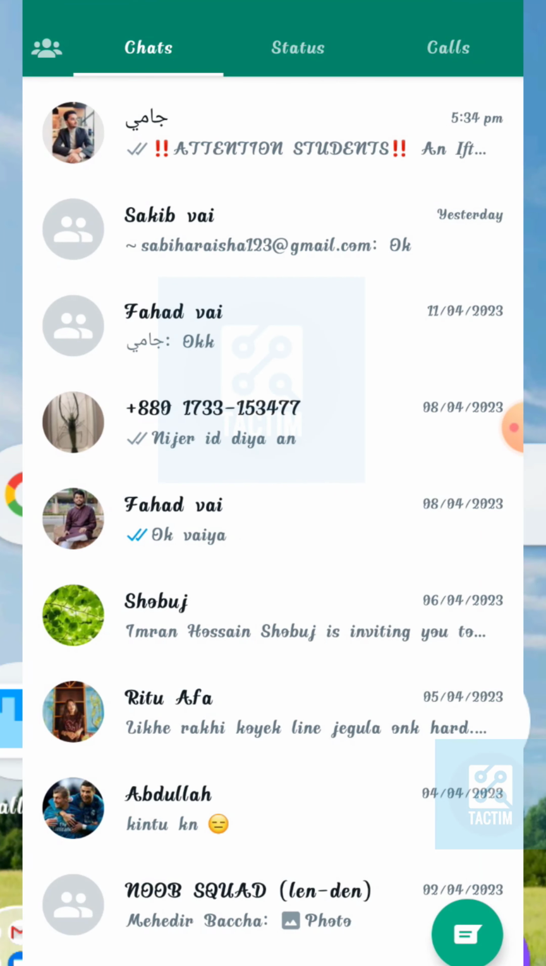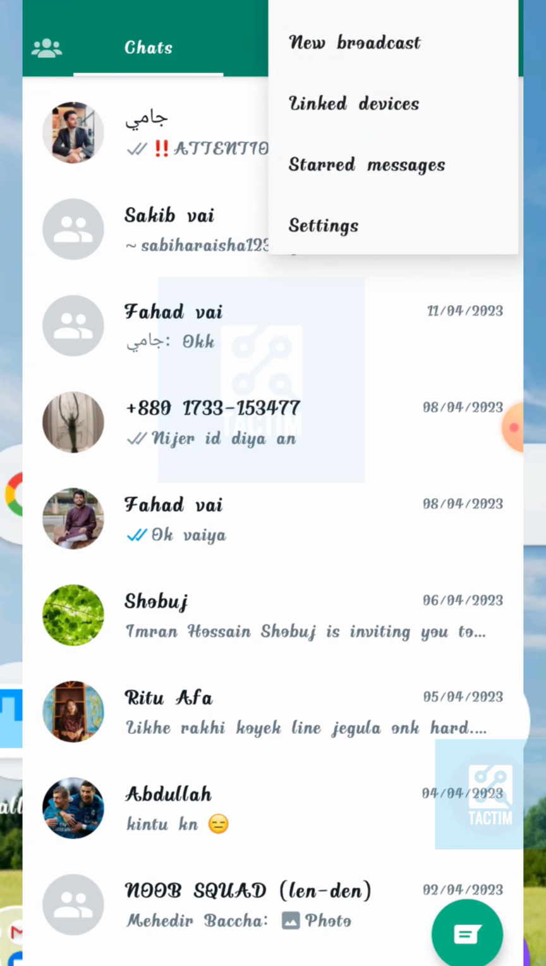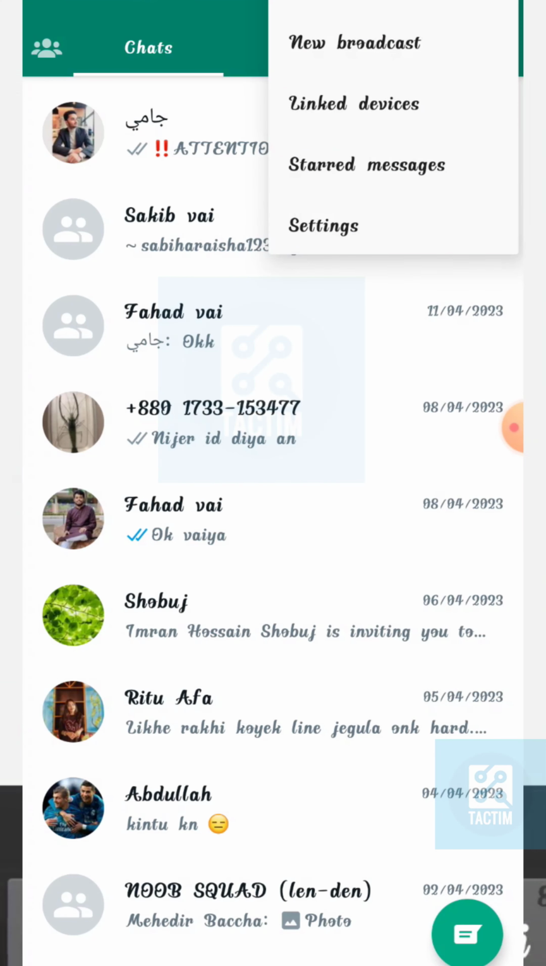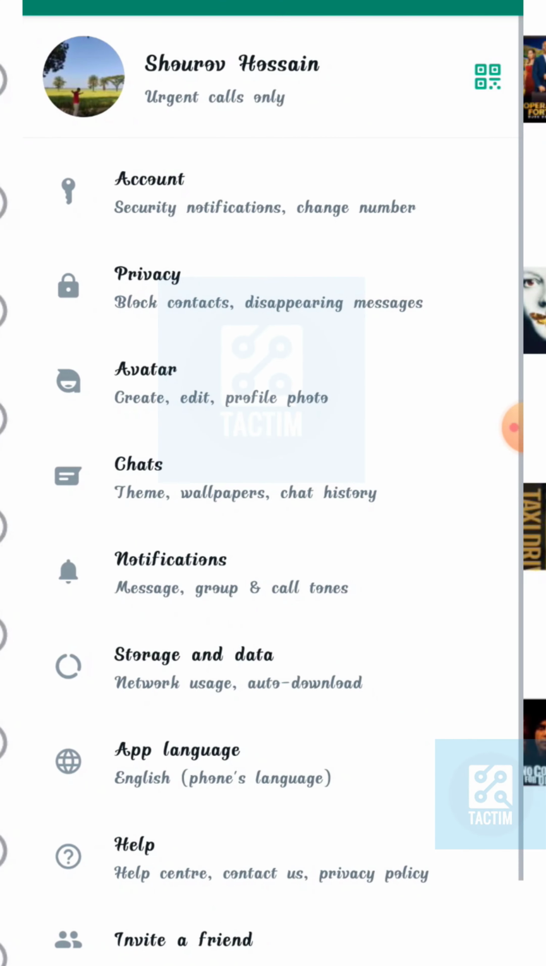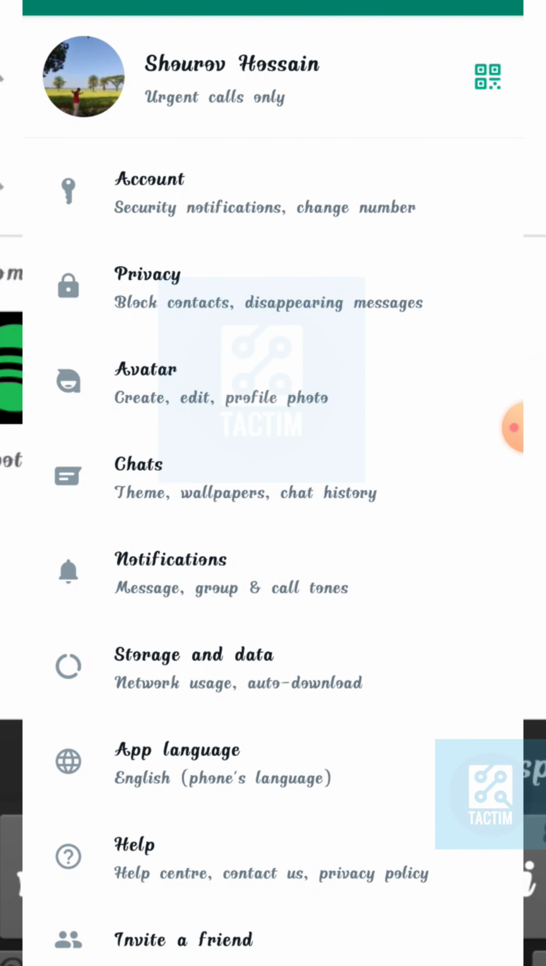Now just click on the top right, the three dot icon. Here you can see the last option is settings. Click on it. After that, you can see the fourth option is chats. Click on it.